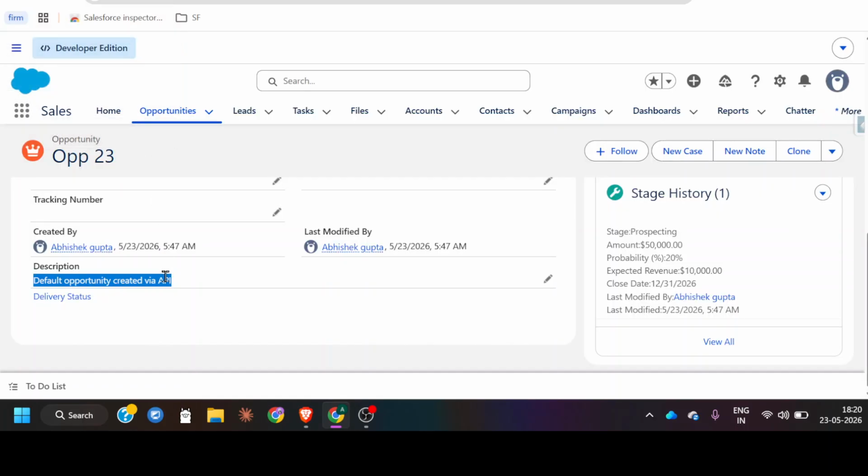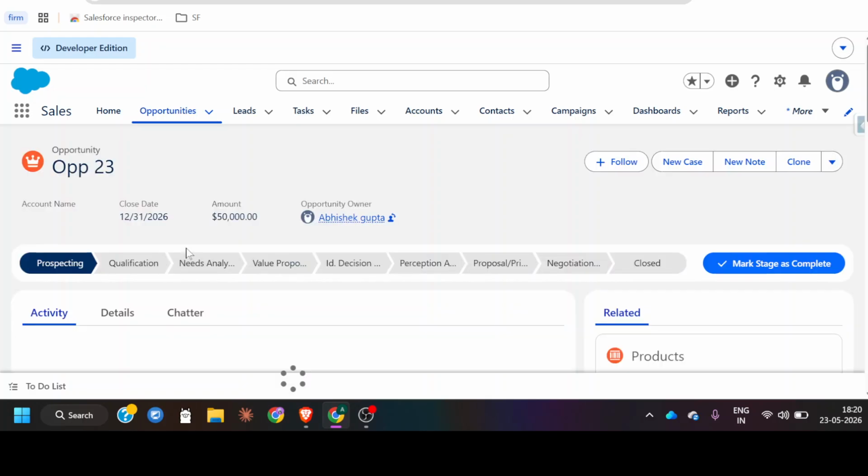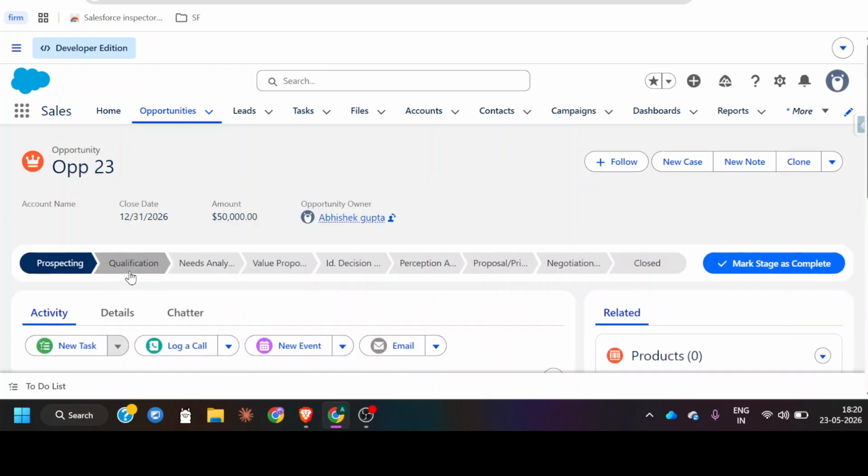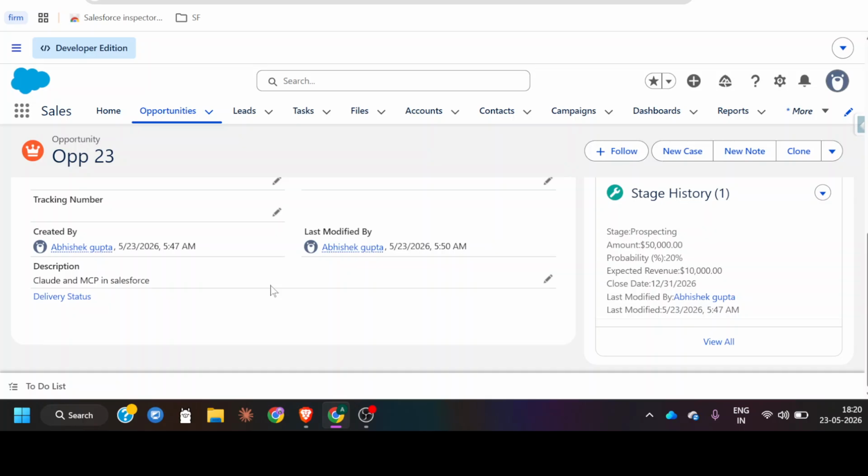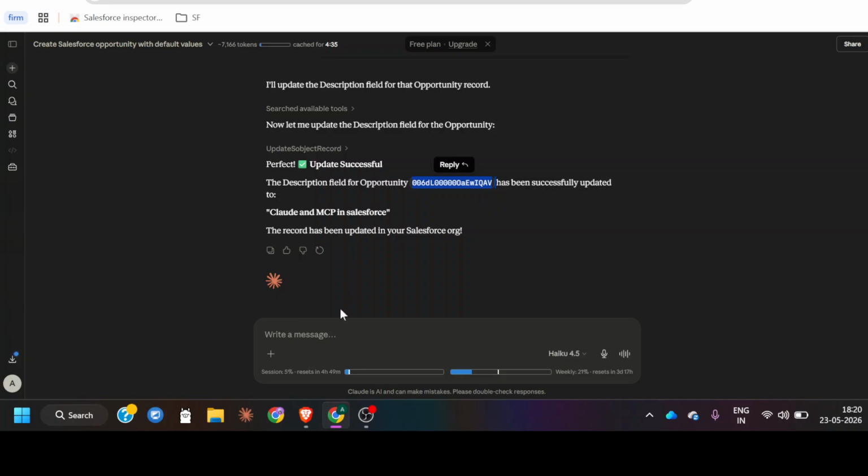So if I refresh this, I will get the updated values in the description. If I scroll down in the details, I can see it has been updated. So we can do the create and update. Can we do the deletion operation? Let's check.